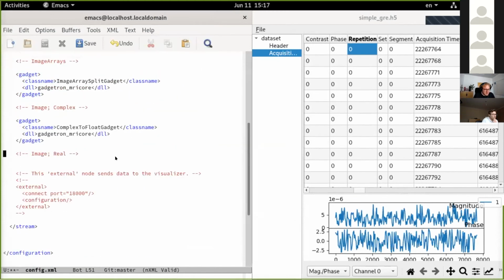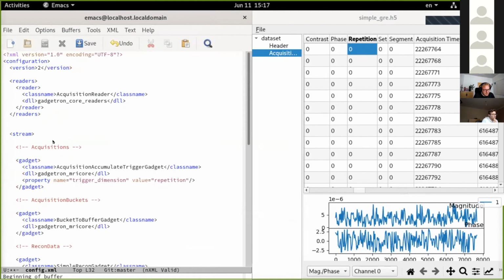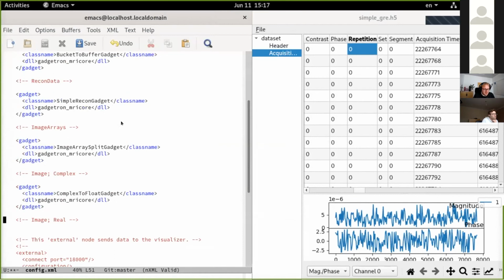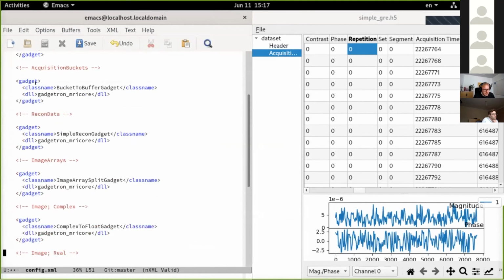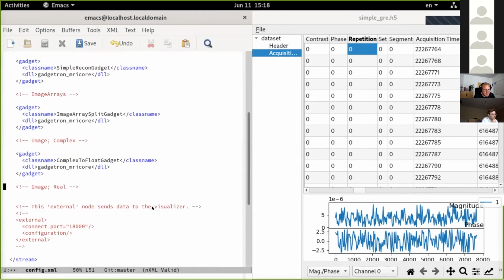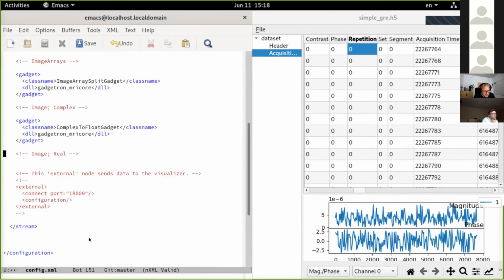So in this config file, we receive acquisitions. Acquisitions are accumulated into buckets. Buckets are turned into k-space buffers. The k-space buffers are reconstructed, simple inverse FFT. And the output buffers are exploded into individual images. We convert the images to real magnitude images so we can see them in the viewer, and the images hit the end of the stream.